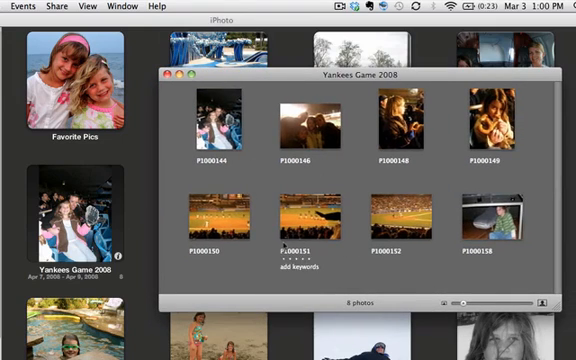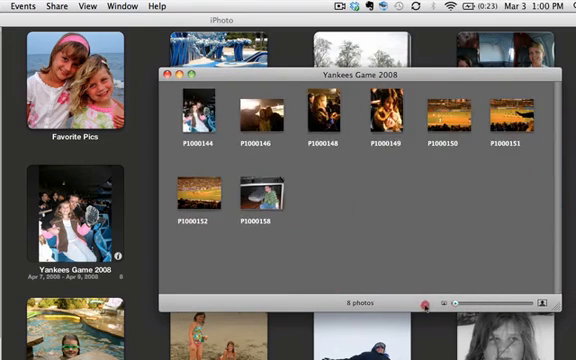That's one option. It's just a custom little panel here that comes up and lets you pull pictures off and put them into another event.